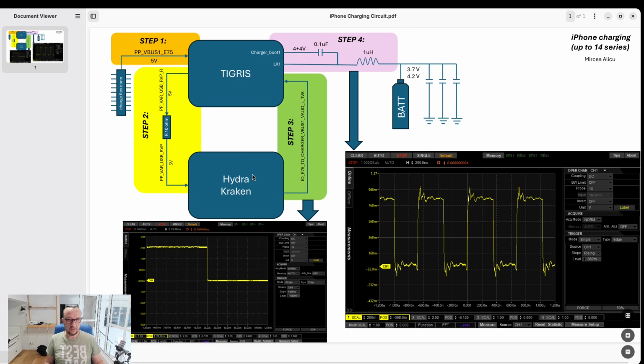This one will speak to the charger, will negotiate the power. As you saw on the good working phone, it has requested 9 volt, and then it will send a charger VBus valid low 1.8. So as you can see here, this is how the line looks.